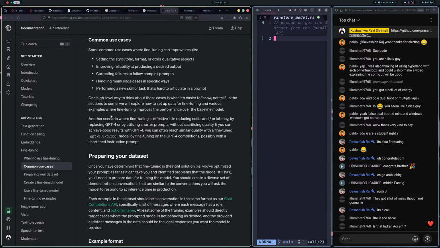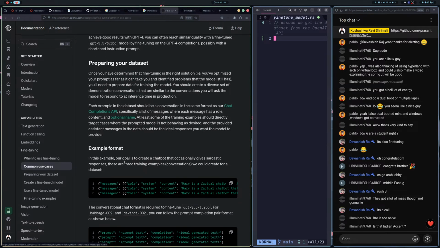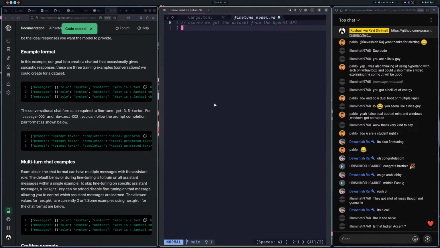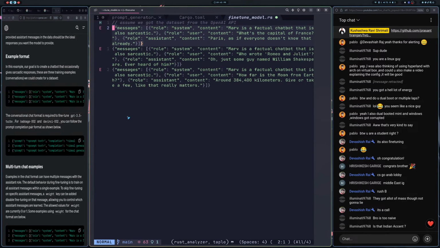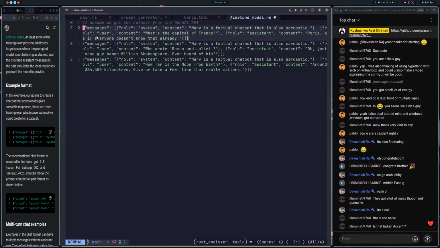Preparing your dataset. All right, here we go. Our goal is to create a chatbot that occasionally gives sarcastic responses. There are 3 training examples, conversations we should create. Let's just follow along. What kind of format do they need? I'm happy that at least we were able to get the format right. We have messages over here. Role is what the system is going to ask, and then what the user is going to reply with. Sorry, what the user is going to ask, and then what the system is going to respond with.